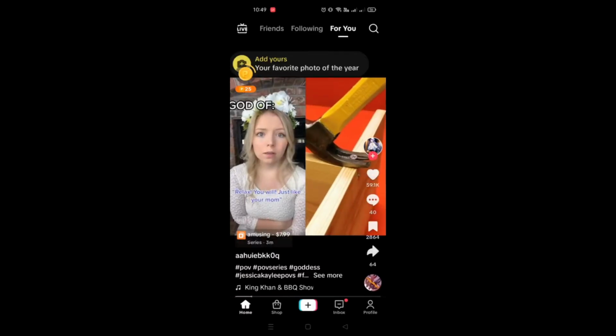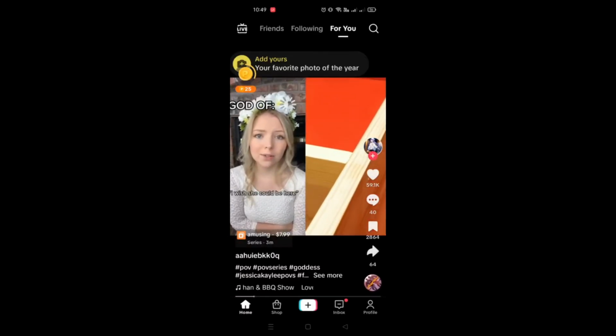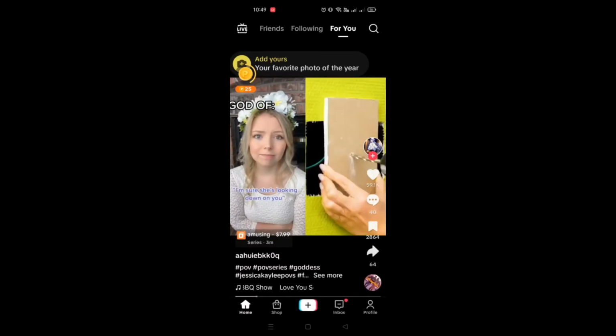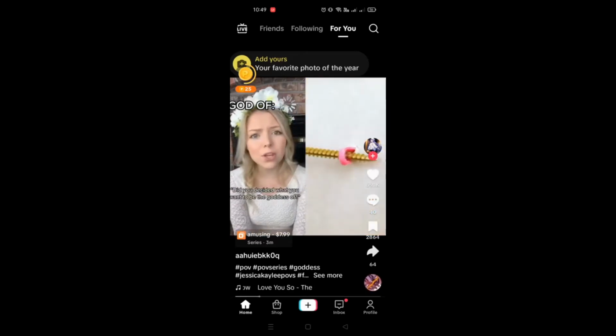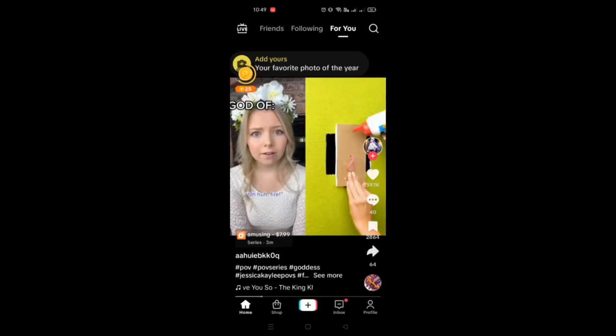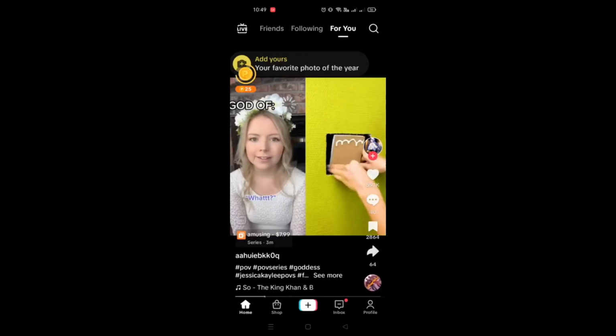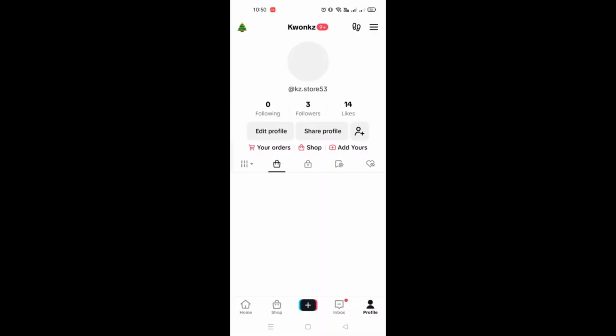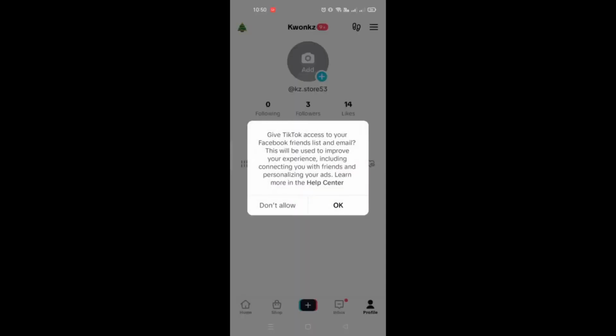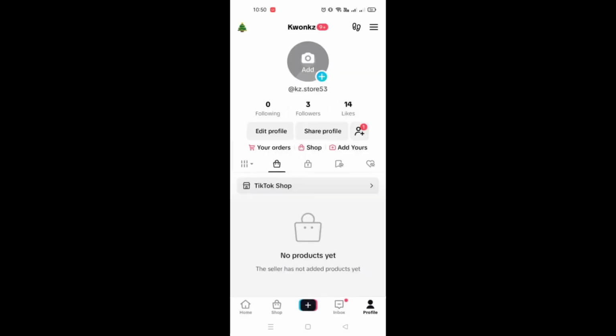So all you have to do is go to your mobile phone or your TikTok Shop application or TikTok account rather. And here at your regular TikTok account, all you have to do is go to the lower right corner of the screen and click on Profile. Here you can see that my TikTok account already has my TikTok Shop informations or details. It already indicates that I have a TikTok Shop.